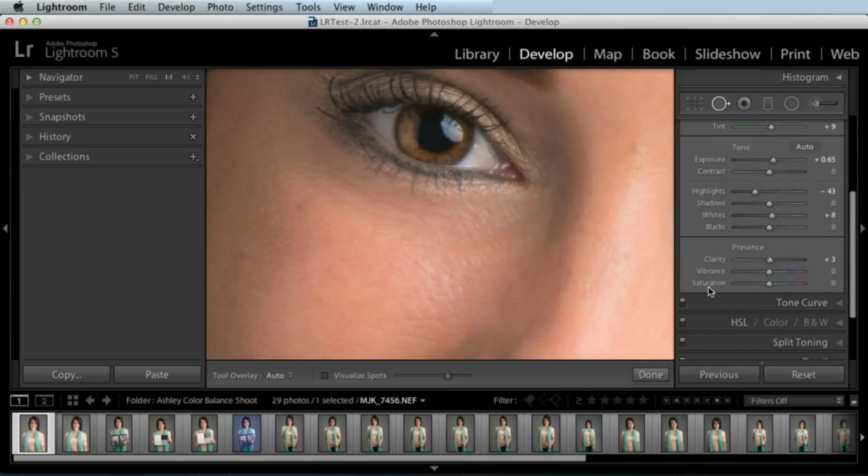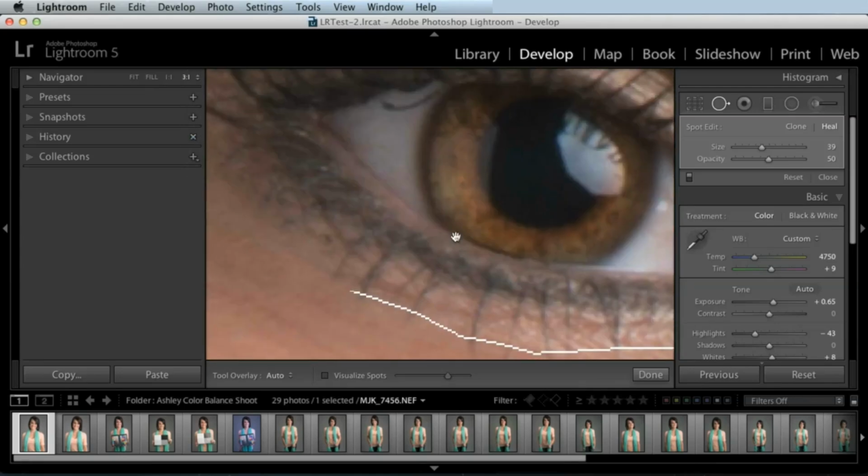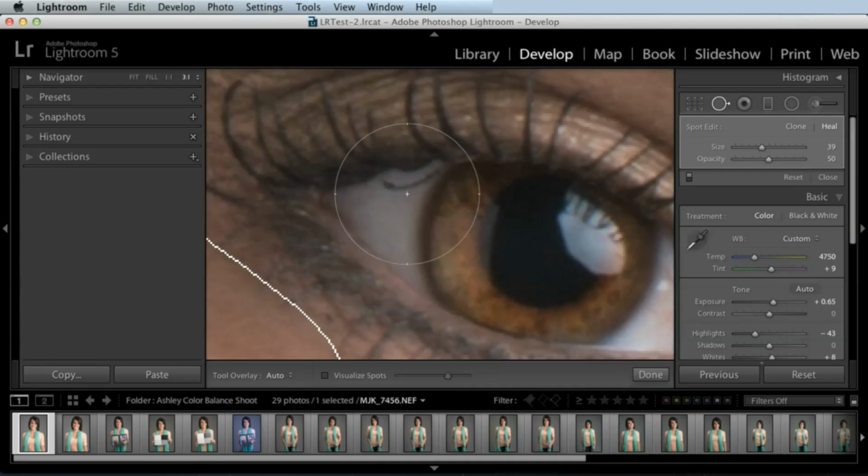All right, and I can turn it off, before, after. And of course, go over and do the same thing for the other eye. If you want to get really picky, I'll zoom way in here, and I'll make my brush really tiny. Left bracket key. All right, and she's got just a little stray eyelash here, so I could come over and paint that away too, and get rid of that.